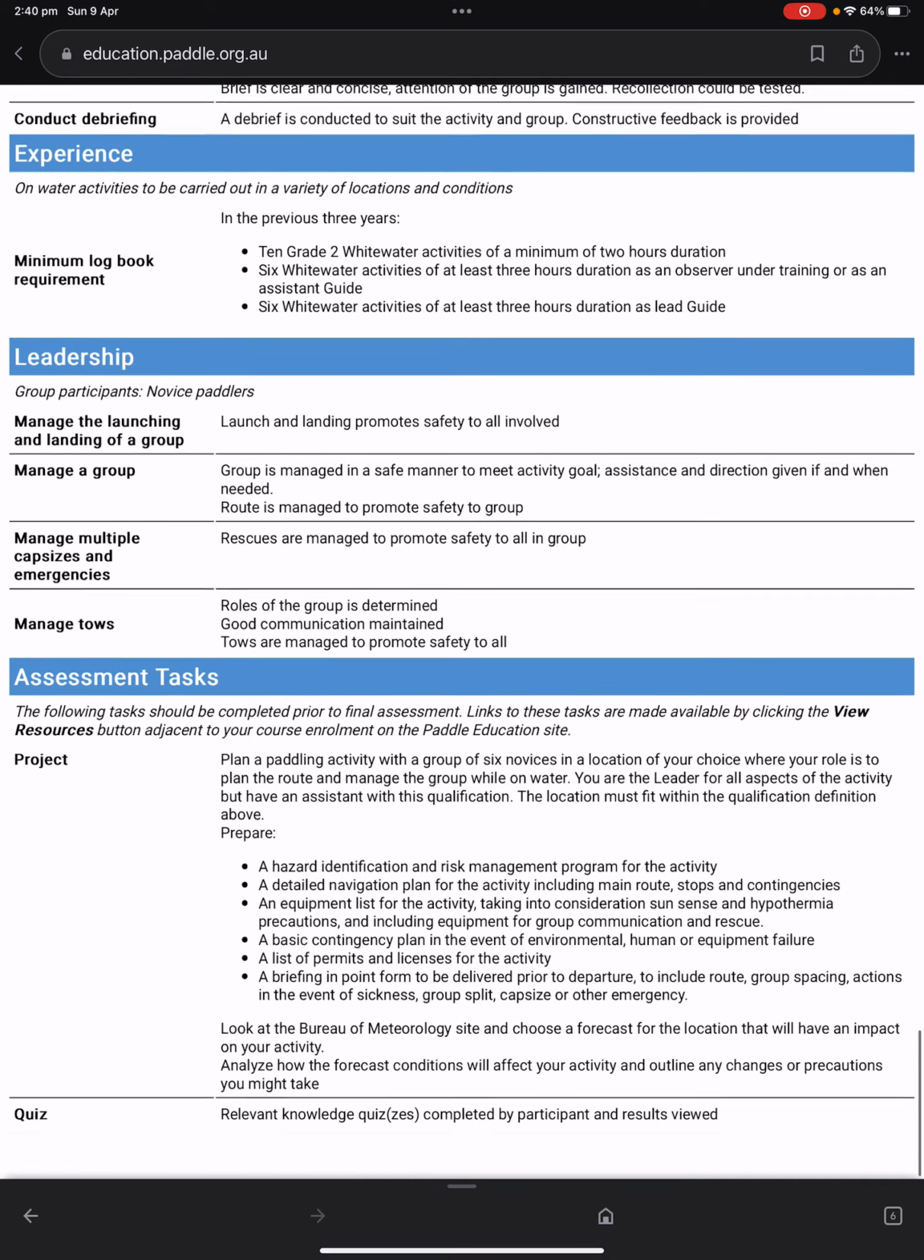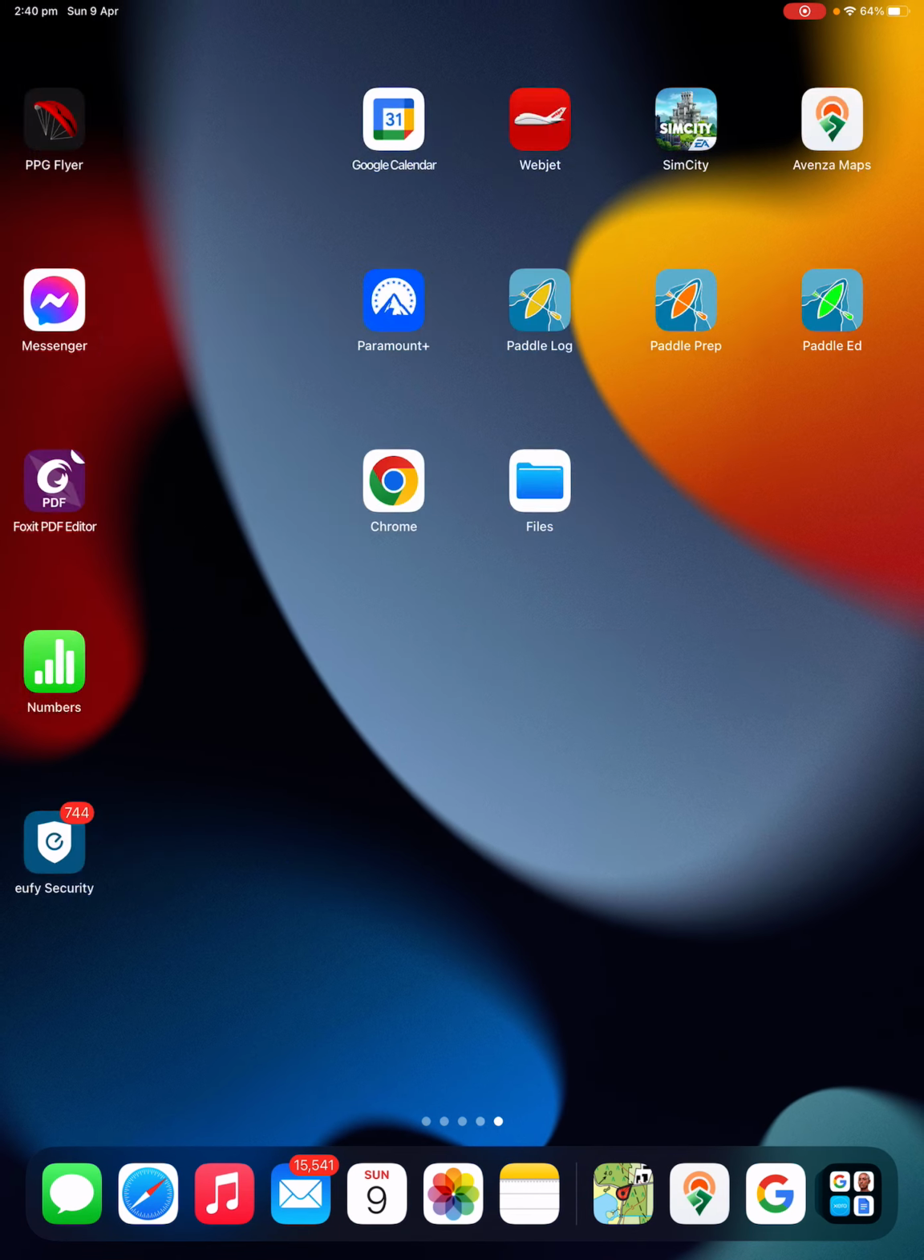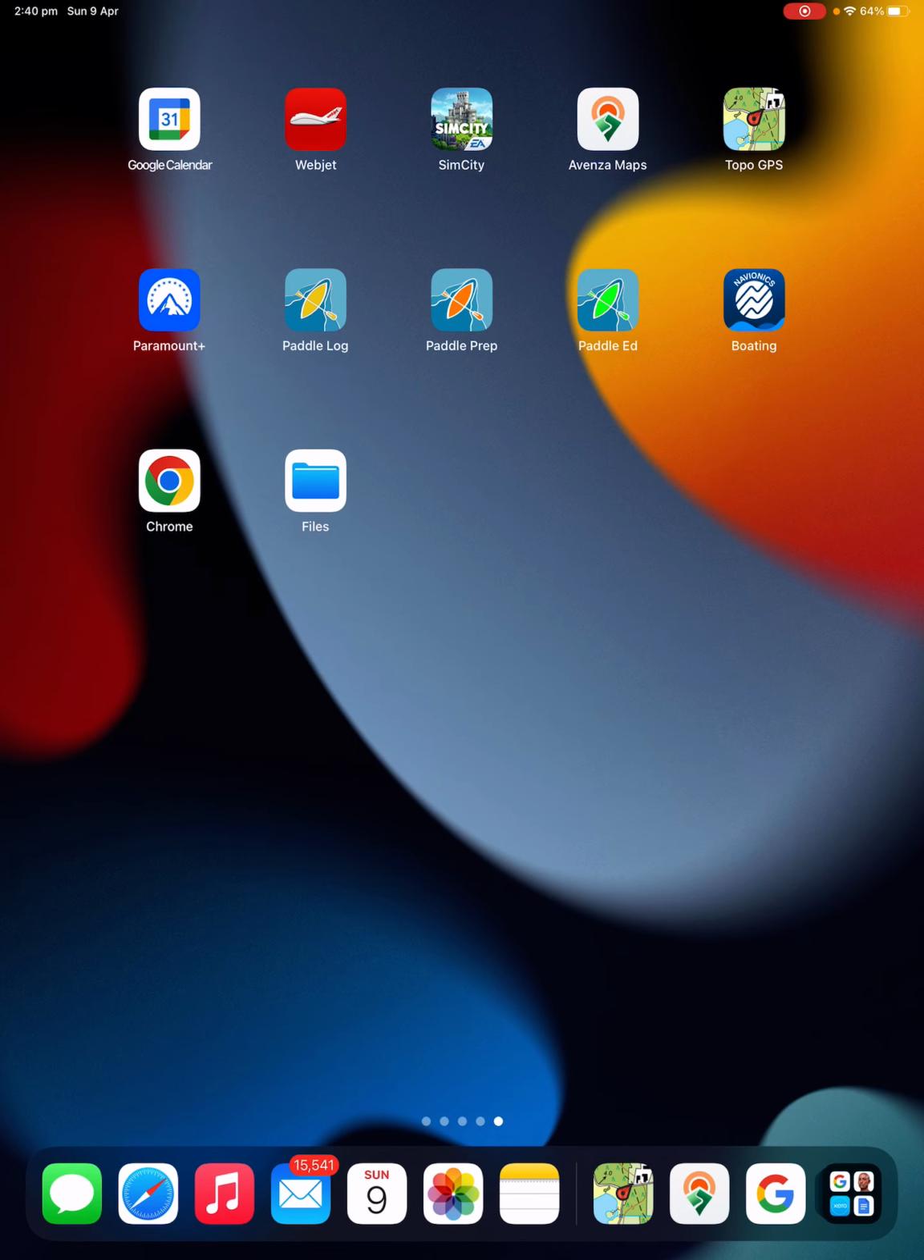Okay, I'm going to show you now how to get into your logbook. So first thing you need to do is download the app called Paddle Log. On my screen here, I've got 3 icons: Paddle Log, Paddle Prep, Paddle Ed. You need to download Paddle Log through your app store. You're going to click into it.